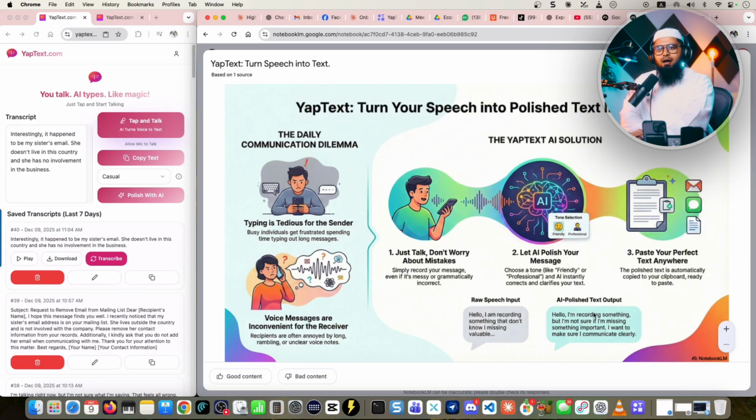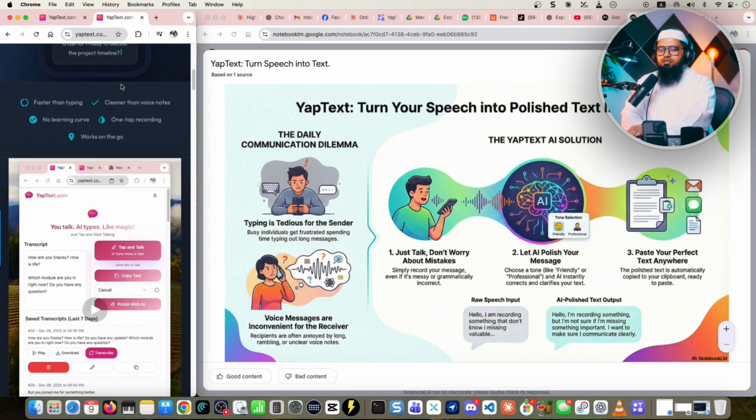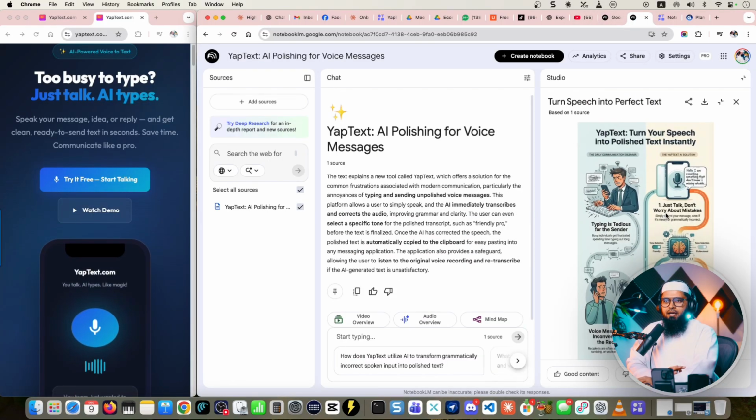Hello, I'm recording something but I'm not sure if I am missing something important. I want to make sure I communicate clearly. This was exactly what I wanted to do, but I couldn't. Okay, here is what I'm going to do. I'm going to put this on the sales page, so everybody knows what this app is about. Okay, I made another one.